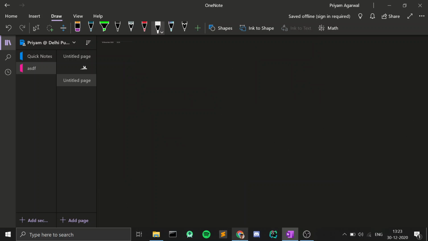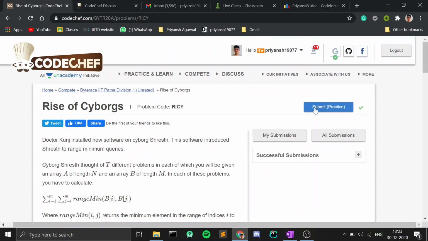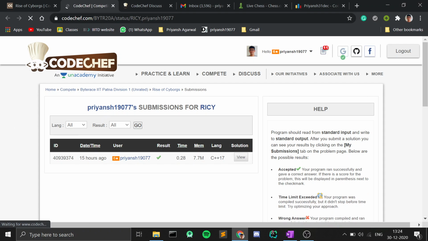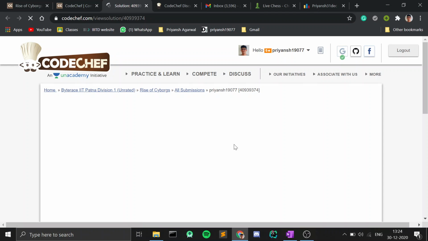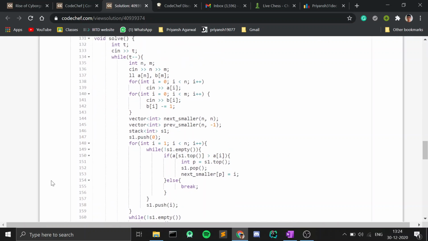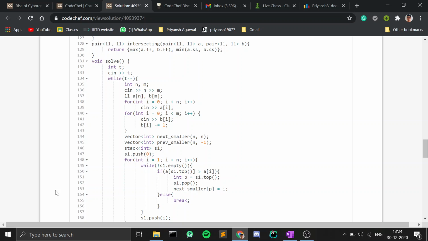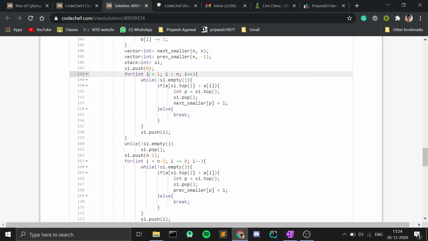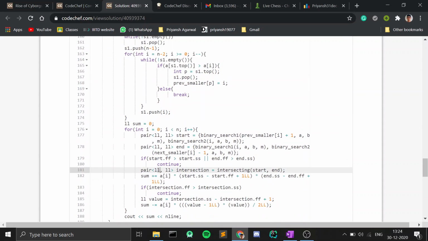I'll show you my code for this. So this is my code. What I'm doing is, first I'm calculating the next smaller element and the previous smaller element. This is a pretty standard problem. You can do it using a stack. Computing both of these is order of n.